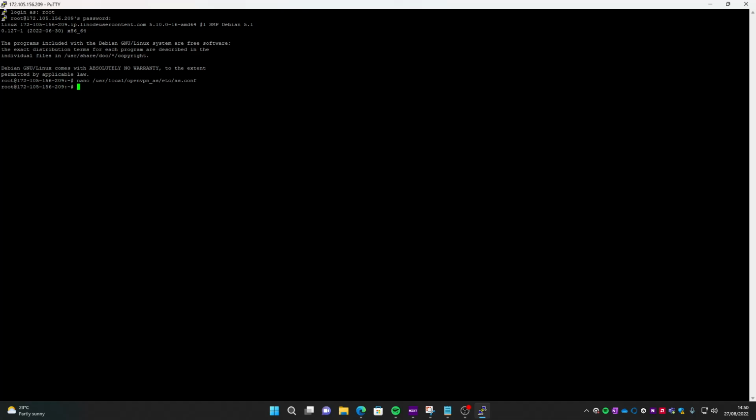Then what we need to do is there's another log which basically logs all the system starts and if people are connecting, etc.